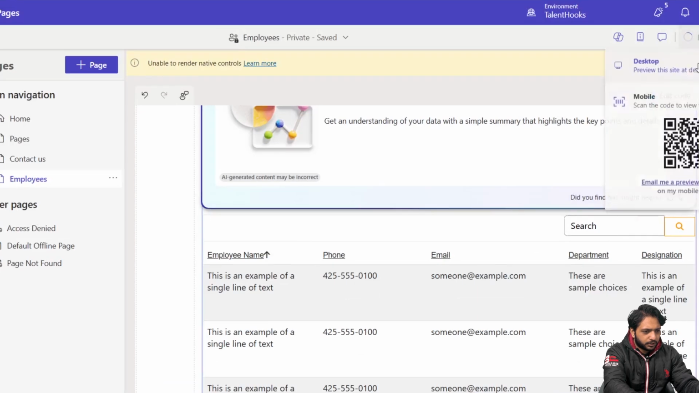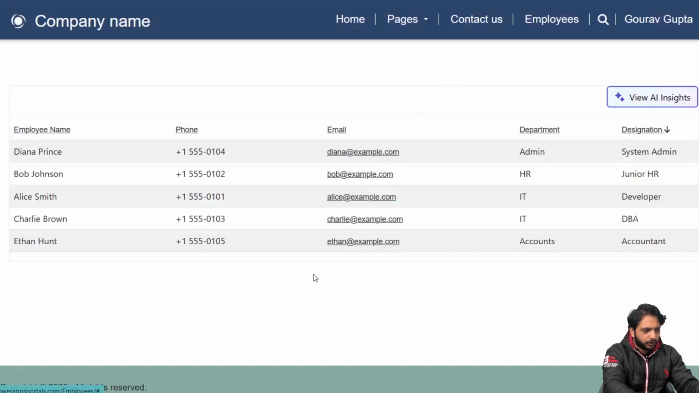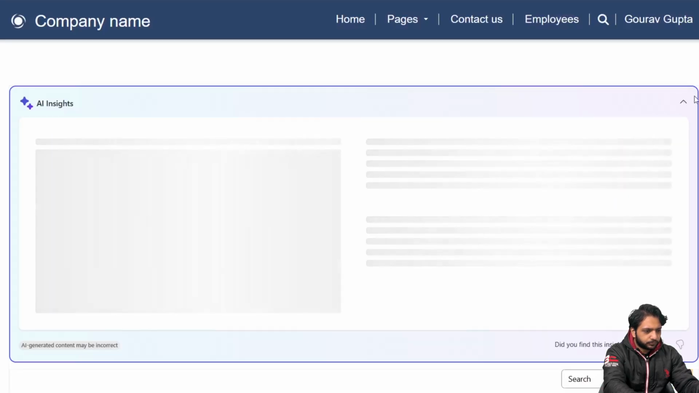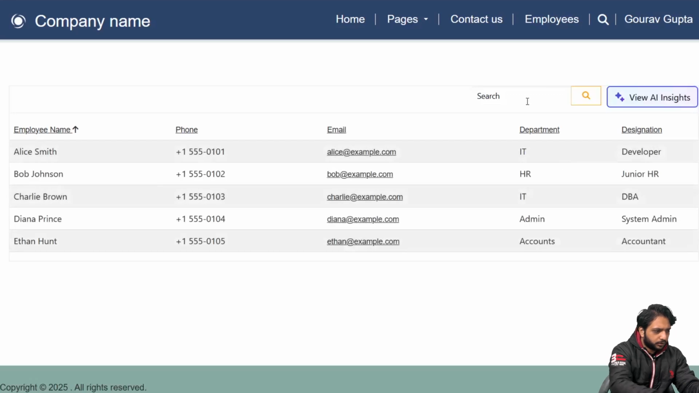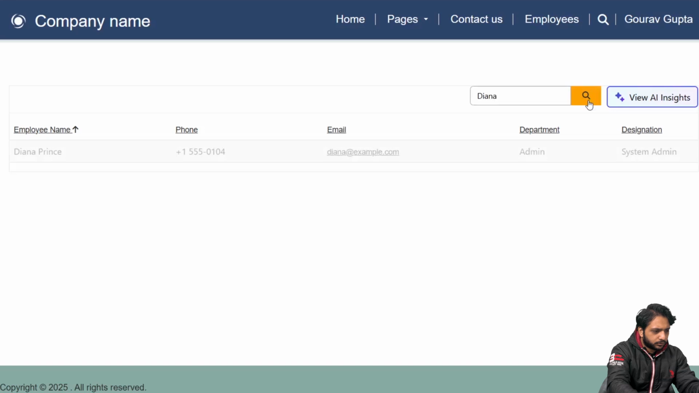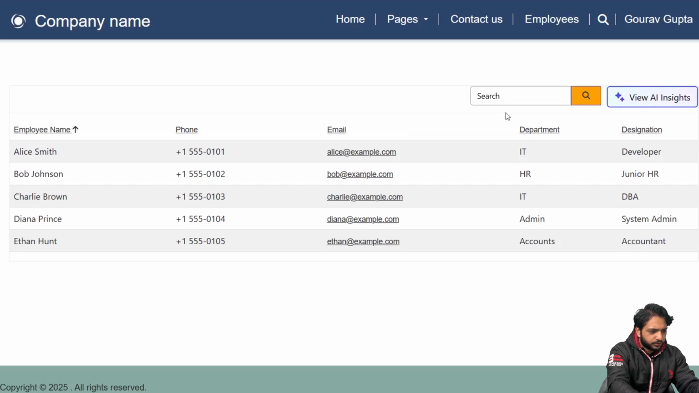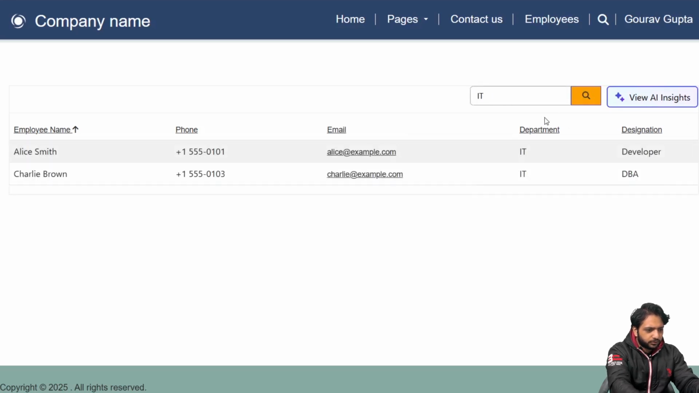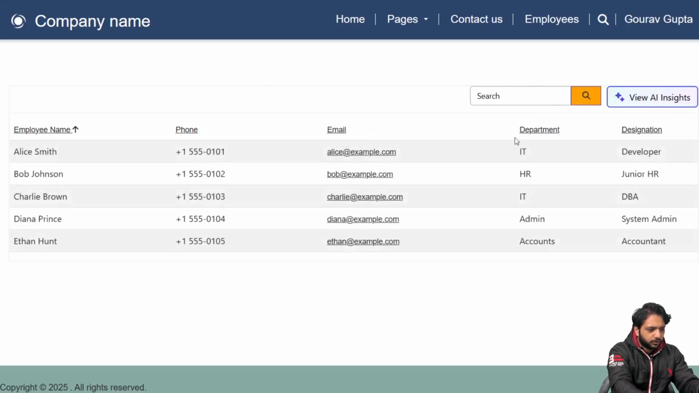Now our search has been added, and when I click on preview, when I search here Diana, we have our Diana here. After resetting, we will add search. To reset, when I click IT, it is searching on the basis of our department. So this is how you can implement searching also.